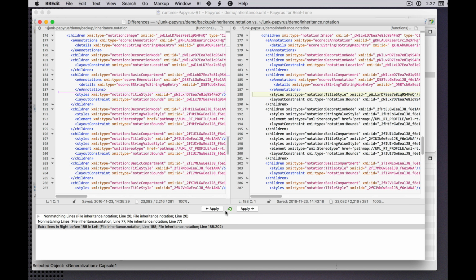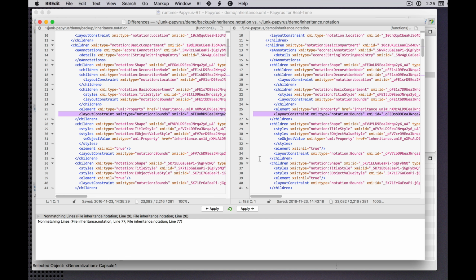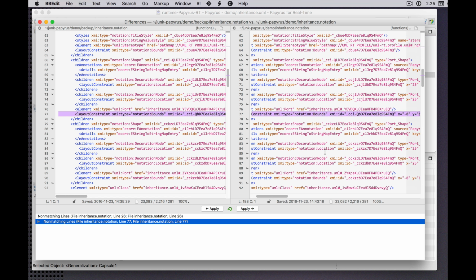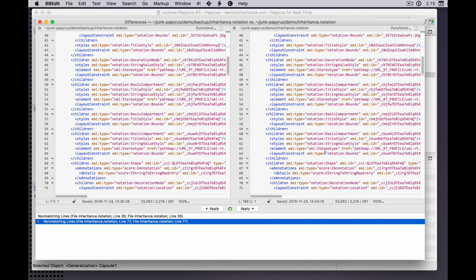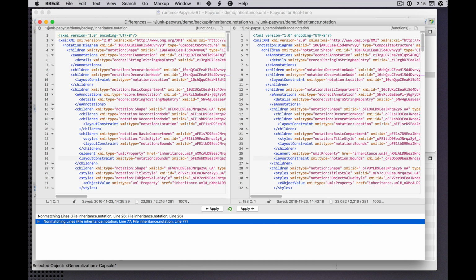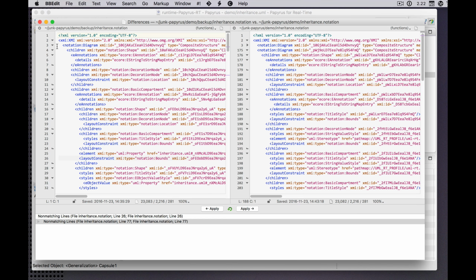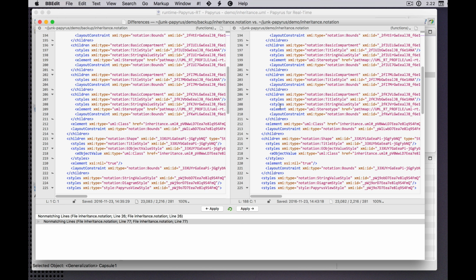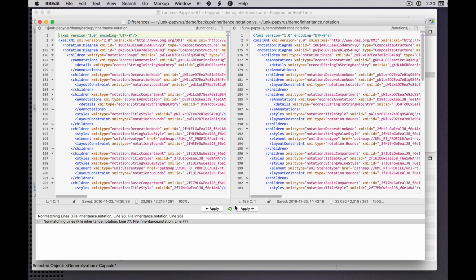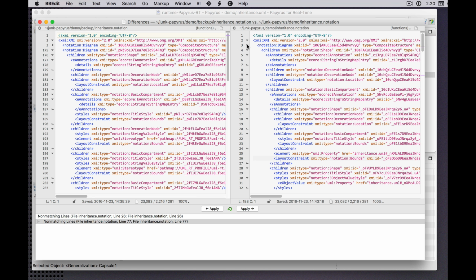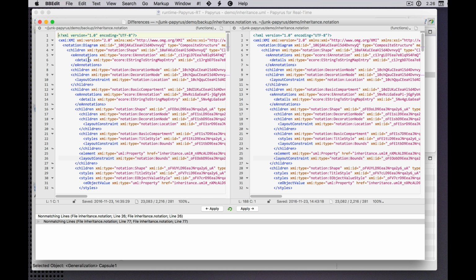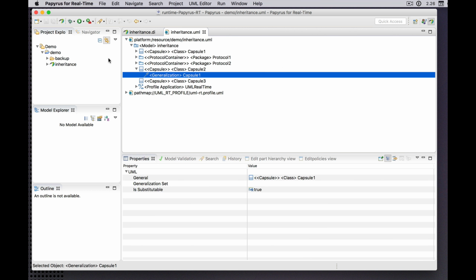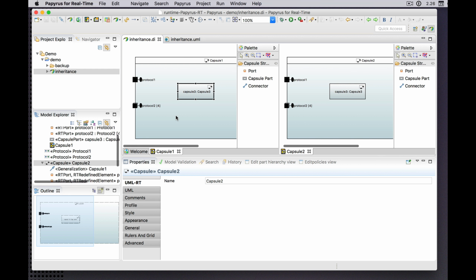And looking at our comparison of the notation, once again, the only changes that we've made from the initial state of the model are in the parent capsule diagram. The capsule 2 diagram now no longer has that port shape. So that was, as we expect, undo undoes all of the changes that we affected.